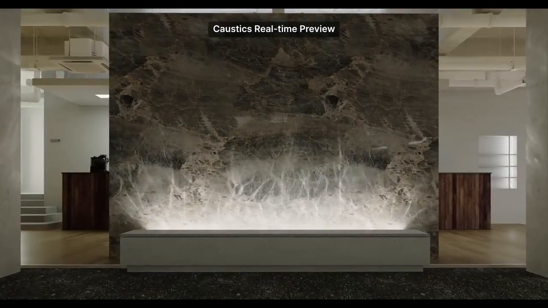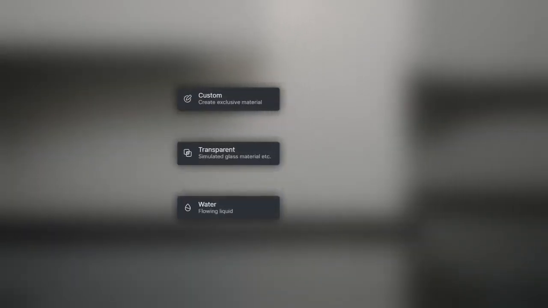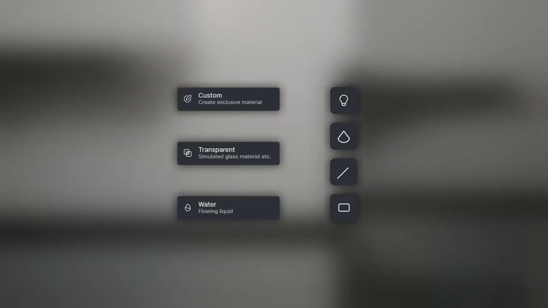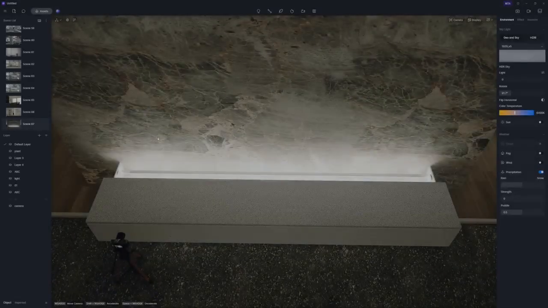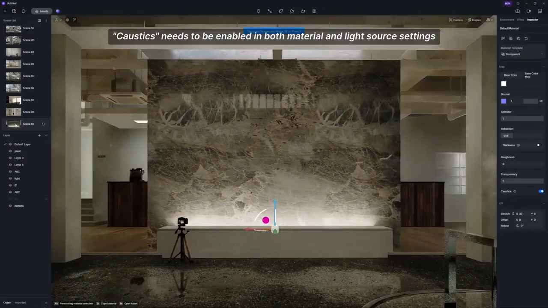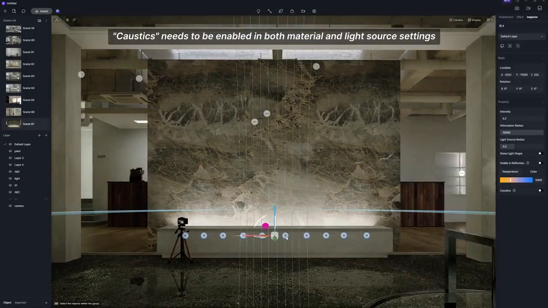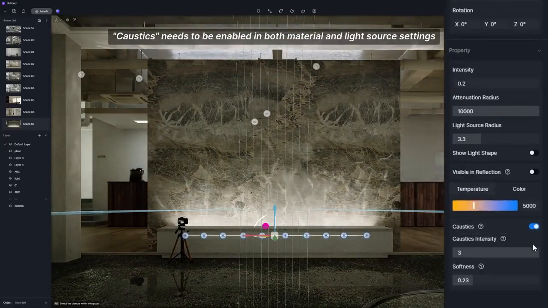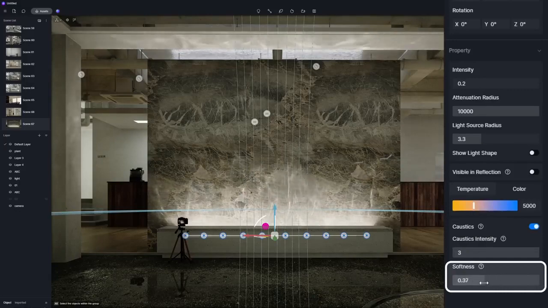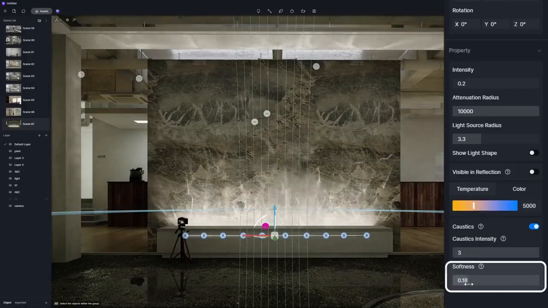In D5 2.5, custom transparent water materials and the 4 basic light sources now support real-time caustics effect. Caustics needs to be enabled in materials and lights simultaneously. The shape of caustics light spot is influenced by the model surface and the normal map. Adjusting the intensity and softness parameters, you can see the changes of caustics effect in real time.